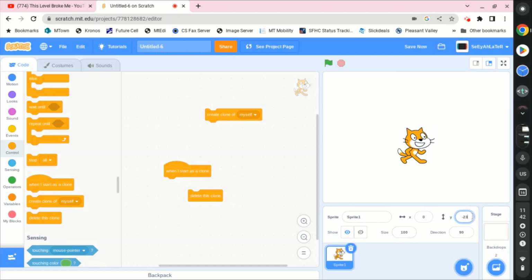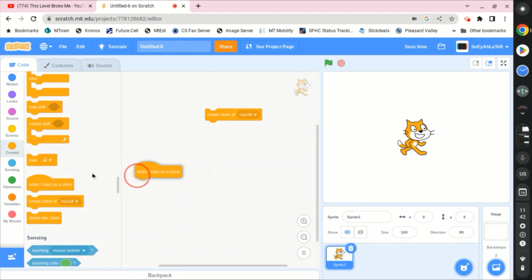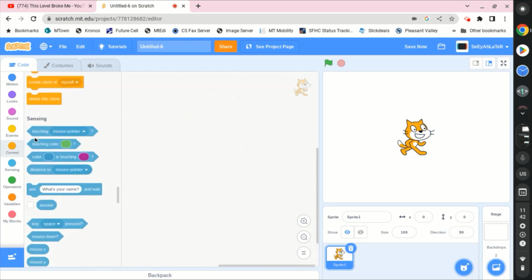So that's the clone part. Alright, moving on to sensing. Alright, sensing. Touching mouse pointer.